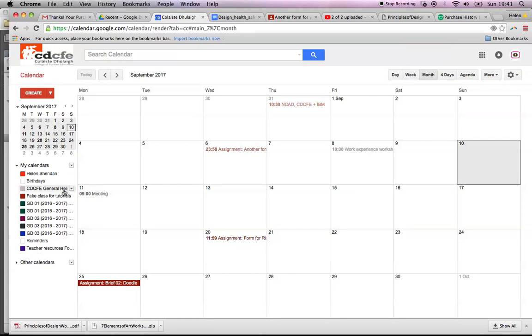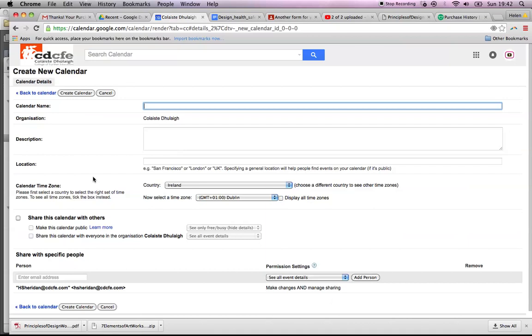So the first thing I'm going to do is show you how to set up a new calendar. You could have one for every module, or maybe one for every year that you teach. So let's set one up. If I click here on this little arrow and create new calendar.